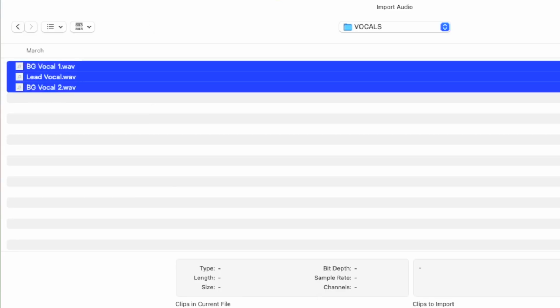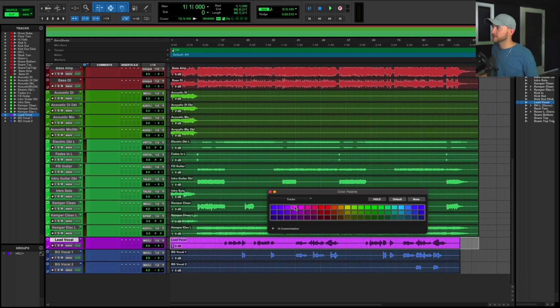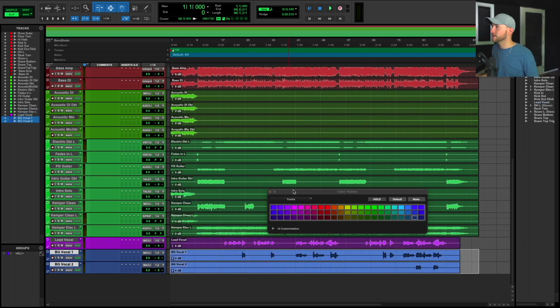And finally, some vocals. And for my vocals, I like to do my lead vocal as neon pink just because it really stands out. And then I'll go with like a purple for the background vocals, something like that.